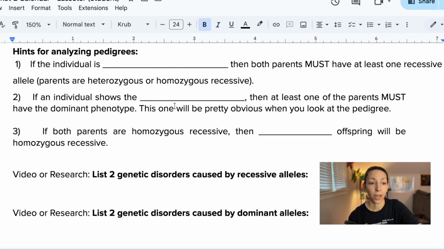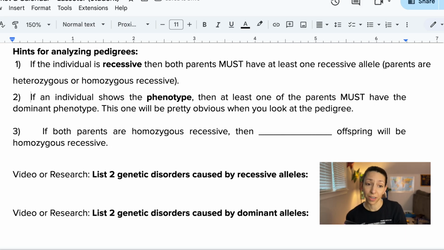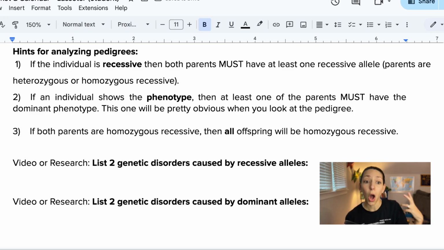Here are some real quick hints for analyzing pedigrees. So if the individual is recessive, then both parents must have at least one recessive allele. So parents are either heterozygous or homozygous recessive. If an individual shows or presents with the dominant phenotype, then at least one of the parents must have the dominant phenotype. And this will be pretty obvious when you look at the pedigree. If both parents are homozygous recessive, then all of the offspring will also be homozygous recessive.